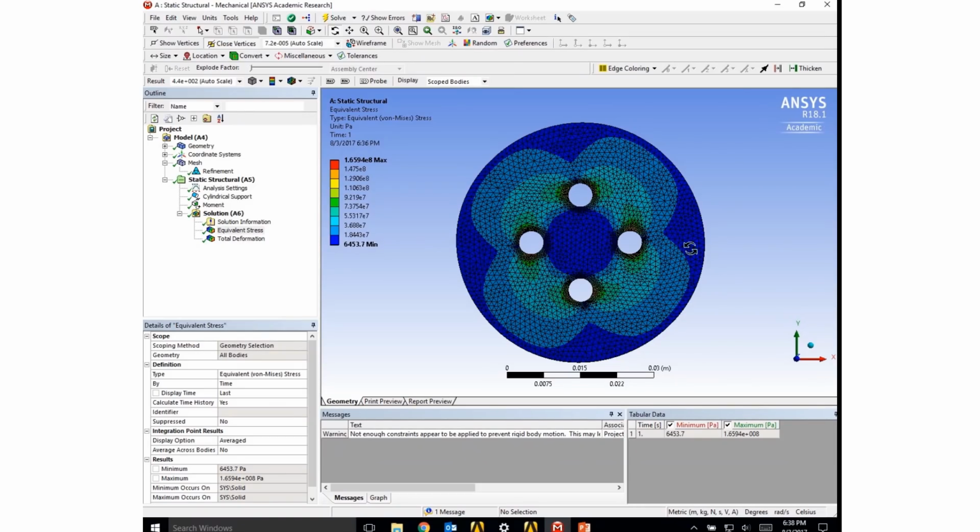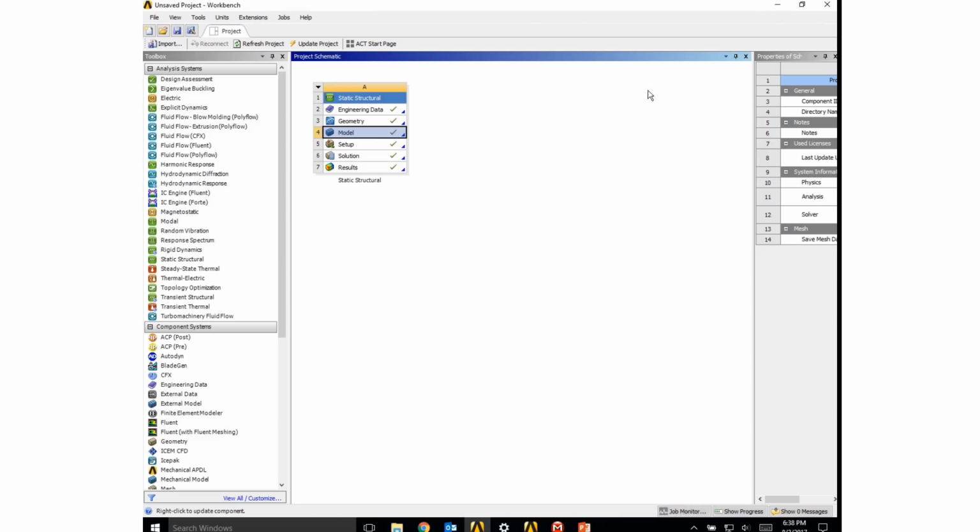So to do the optimization, we'll minimize the ANSYS mechanical window. We'll come over to the analysis systems and click on topology optimization, bring it over and drop it on model.